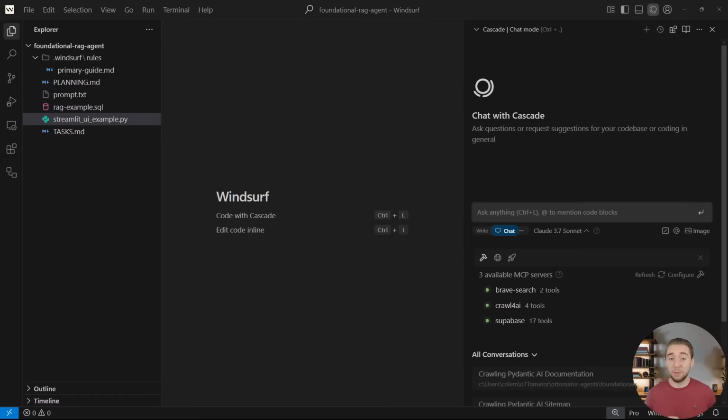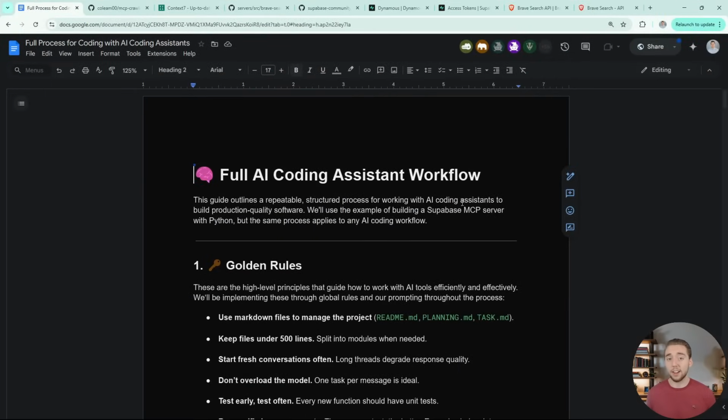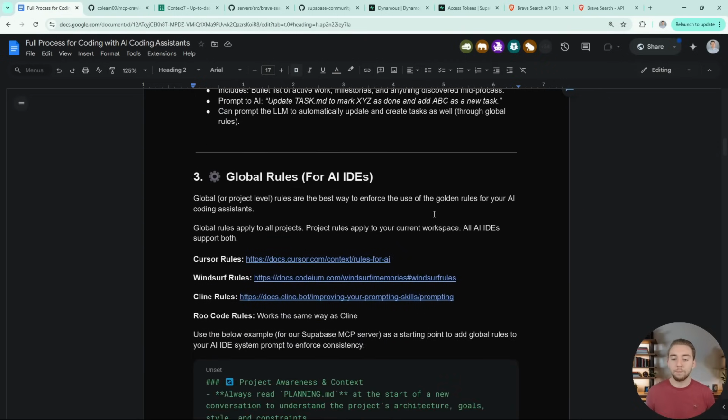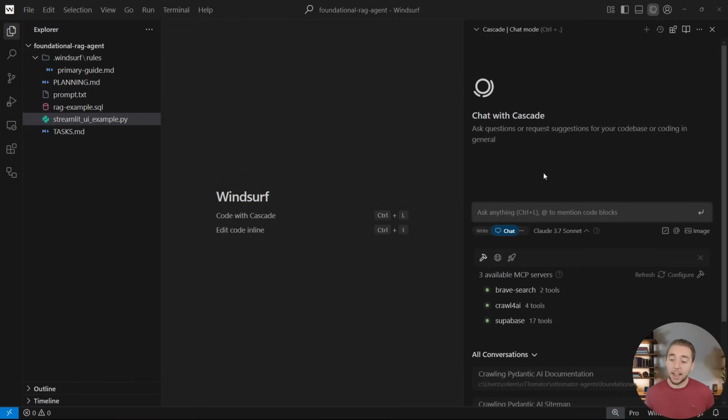All right, here we go. Now it is time to build. So we're going to be leveraging my full process for using AI coding assistance. I already have some of the things set up based on this process, so I'll show you what that looks like right now. Then I'll show you specifically how I'm going to be prompting the AI coding assistant to leverage these different MCP servers, and then we'll see it in action as well.